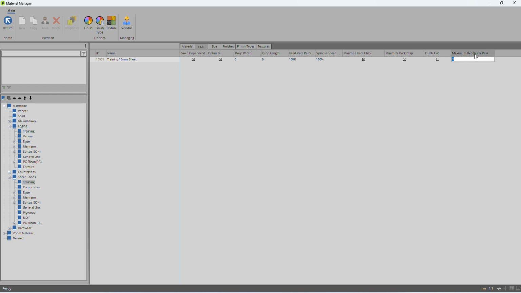And then there's maximum depth per pass. Once again, if it's a delicate material, you can set it so that if it's doing the outline cut, it doesn't cut through the board at once. This is also set up on the machine itself and on the tools as well. This is just for the specific delicate material.